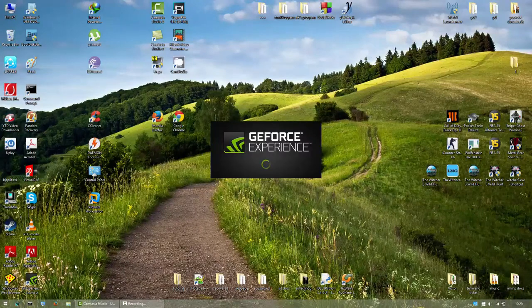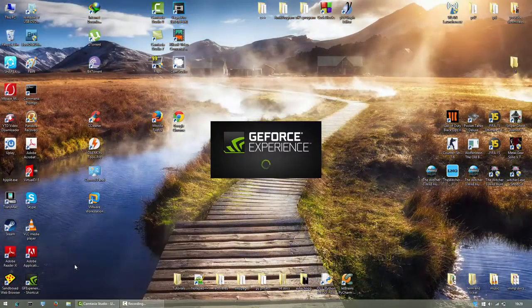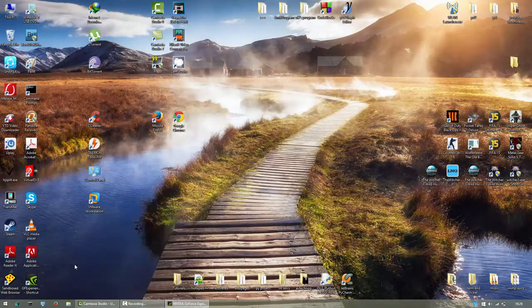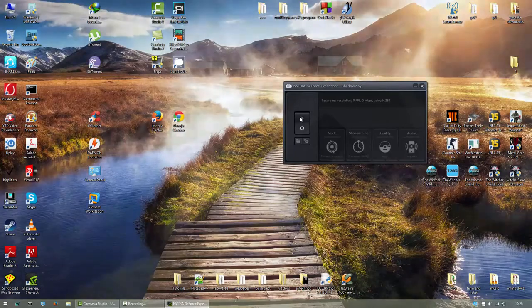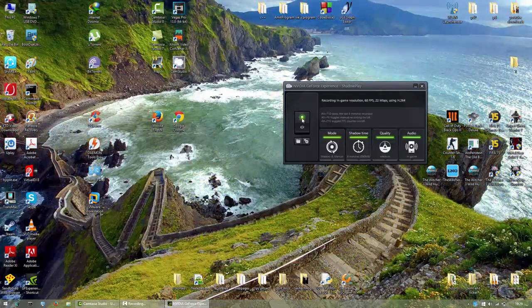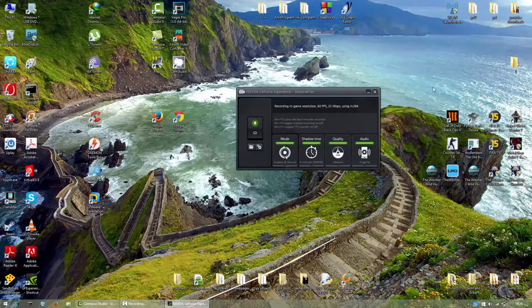Let's see. Here you can see ShadowPlay has opened up. Now you can click this to turn on the ShadowPlay feature. And now whenever you play any games, it'll start recording your gameplay and save the videos to your PC.